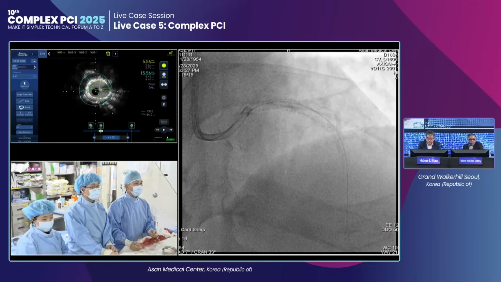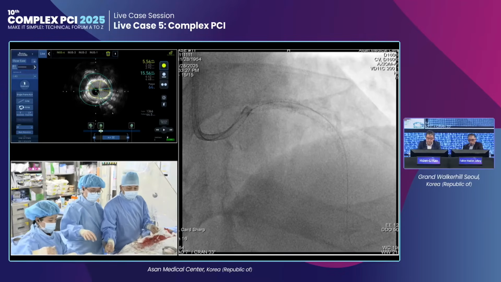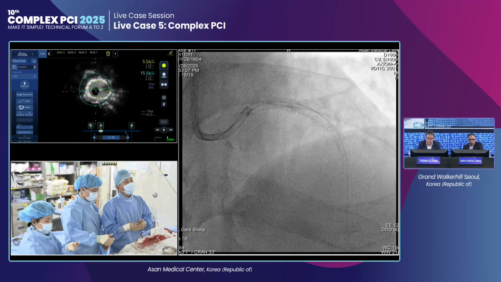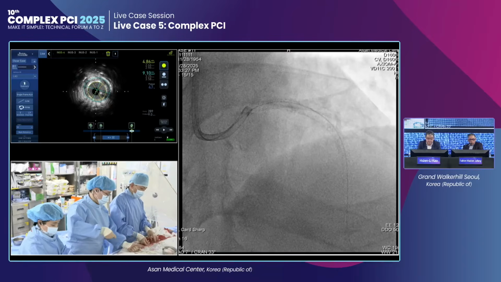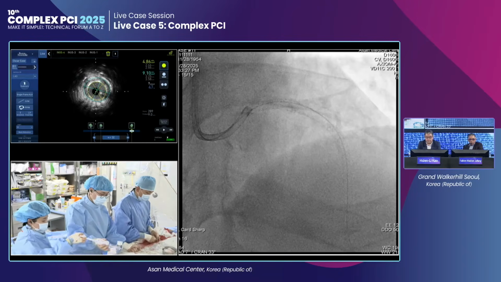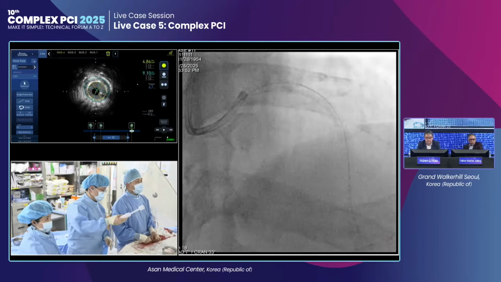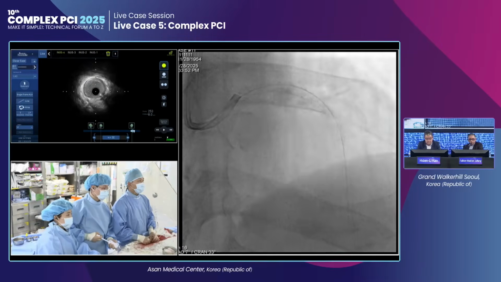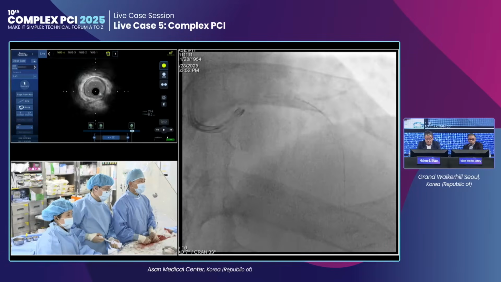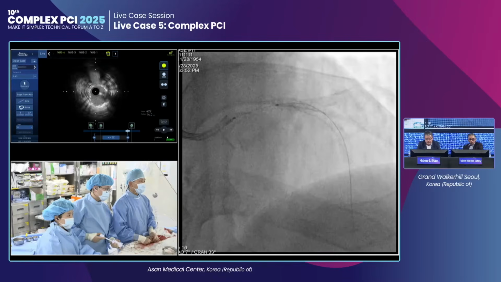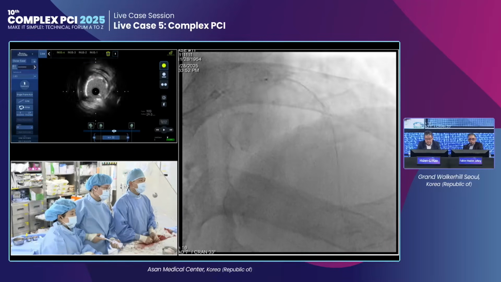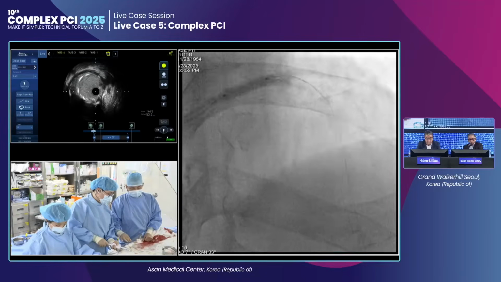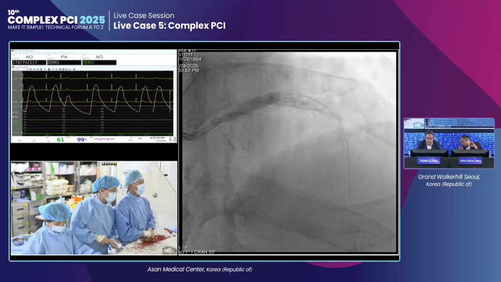So, Dr. Kang, what are your plans for the circumflex? Actually, I want to just treat the circumflex medically. That was my original plan. Okay, so you're going to optimize now with high-pressure balloon dilation and then treat the circumflex medically. Yes, that's right. That's my plan. And I think that opening the circumflex would be another very big burden and a very risky procedure. Tell us which balloon you are using now. This is a 4.0 by 15 NC balloon.